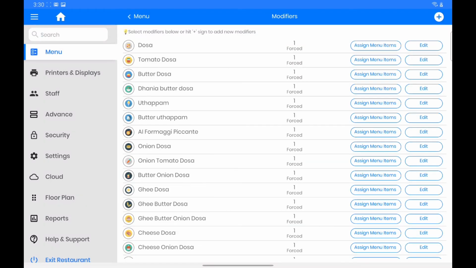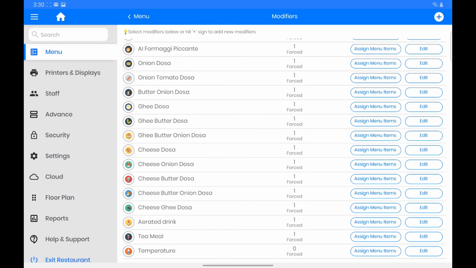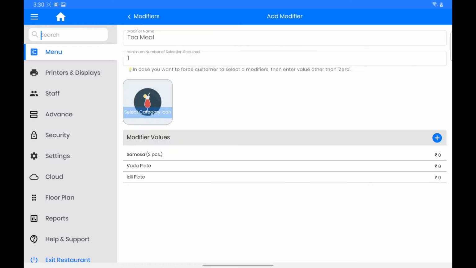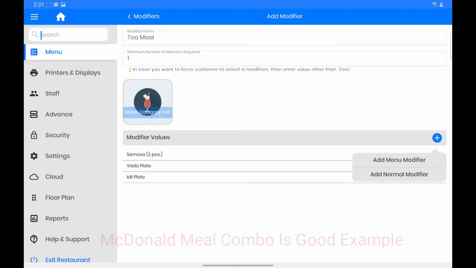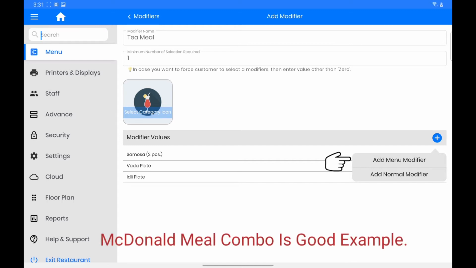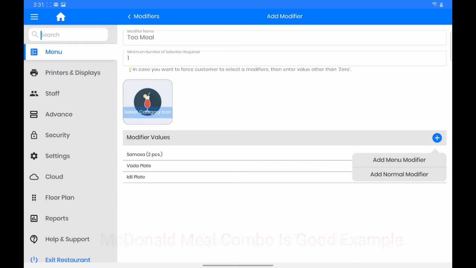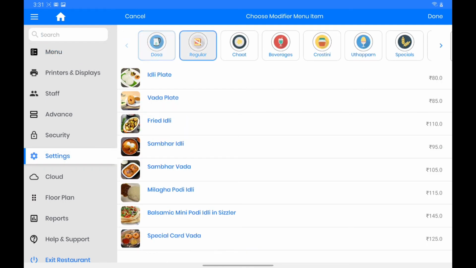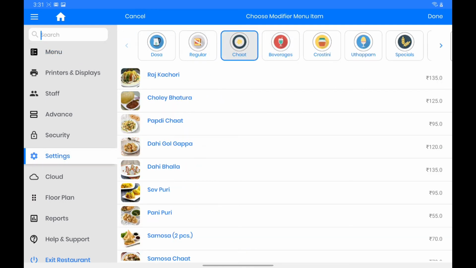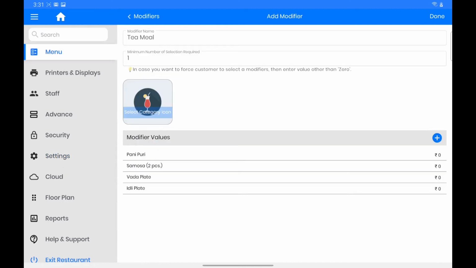This POS not only allows you to add normal modifiers like you saw just now, it also allows you to add other menu items as modifiers. Suppose your menu has a tea meal combo as your menu item, you can give the option of serving the combo with other menu items in your menu. When you add a menu modifier here, you will be able to choose other menu items as modifiers in this combo. Serving the combo always gives an impression to customers that they are getting a deal.